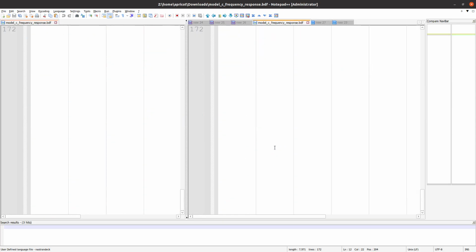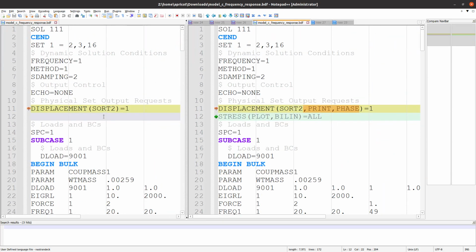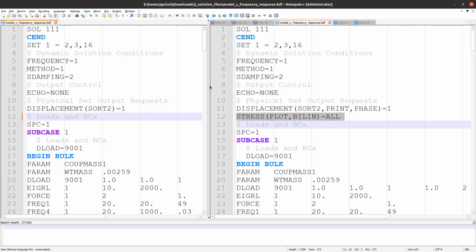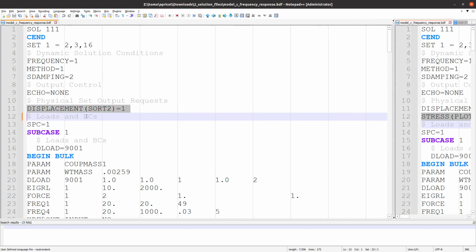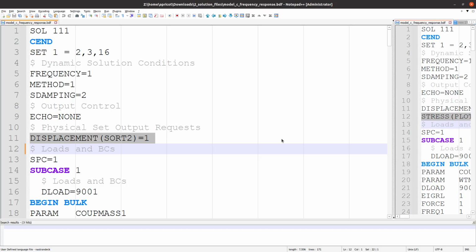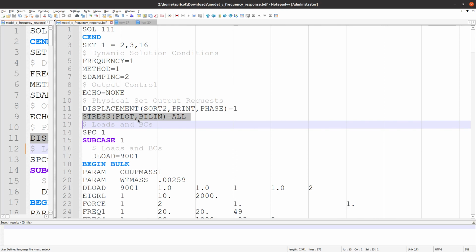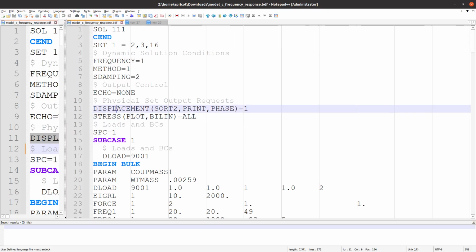So we'll look down and we'll notice that there are a few differences. In the tutorial, they only outputted the displacement. There's no stress command. But when we did the exercise, we output the stress command. We used the byline option. We said output the stresses at the center and the corners of the element. We also said output the displacements, use the sort to option, and you output the magnitude and phase values. We use the phase describer.